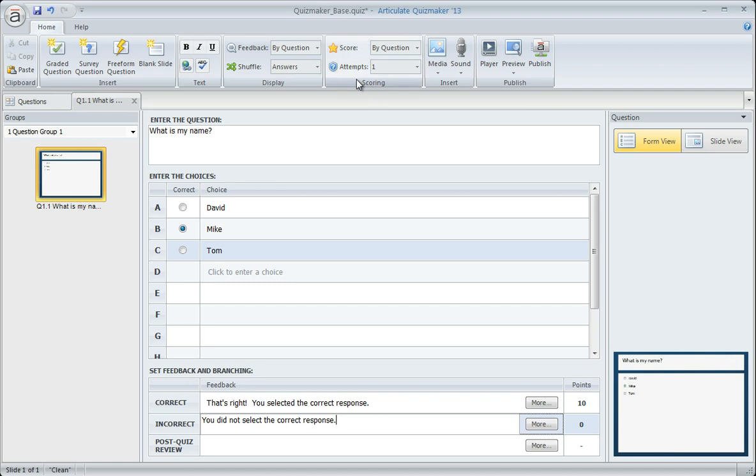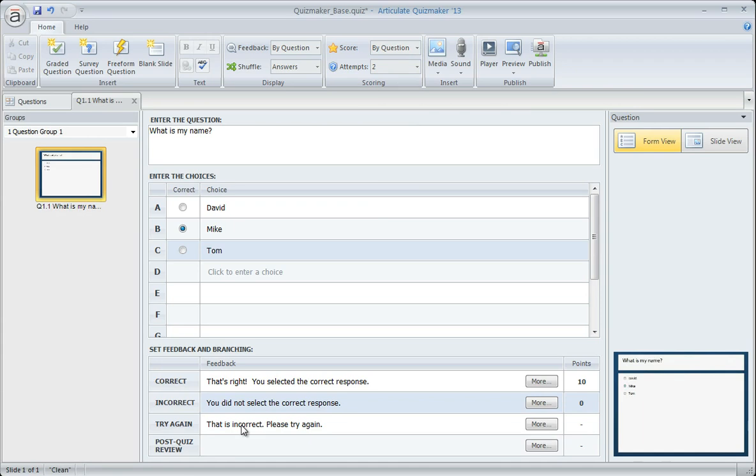Now you'll notice right up here where it says attempts, let's talk about attempts here as well, because it's kind of tied into the feedback. If you choose to give the learner more than one attempt, then they will have some try again feedback as well. So they'll see this feedback if they get the question incorrect on their first attempt, and then if they get it wrong a second time, then they would see the incorrect feedback. So that's a little bit about setting some feedback up in your course.